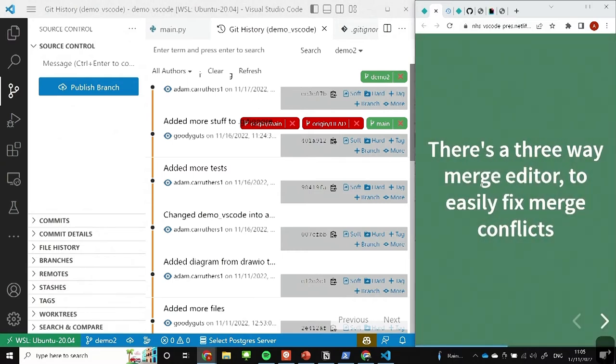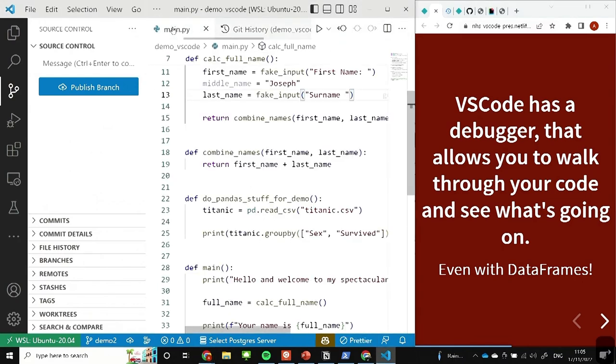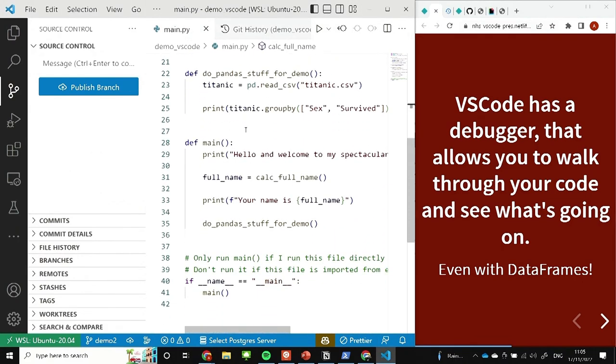I'm going to mention that there's a three-way merge editor, but I do not have the time to create a merge conflict to show you how it works. But I will say it's very neat and a really great visualization to sort out those tricky merge conflicts that you sometimes get.